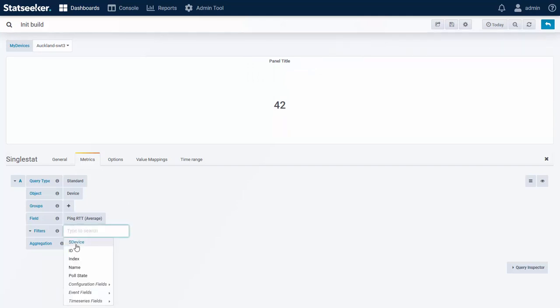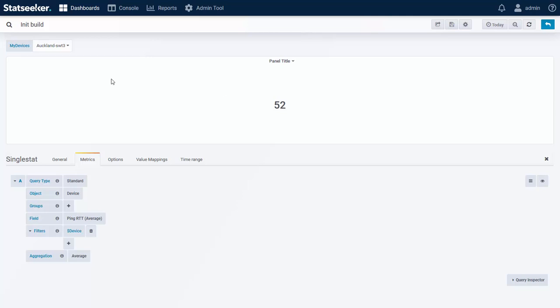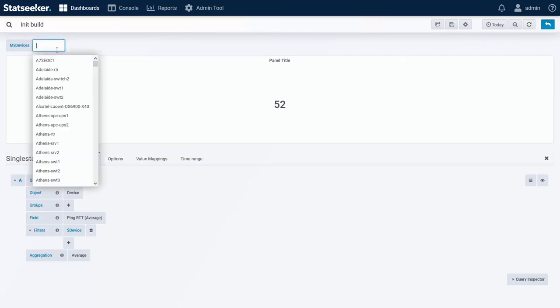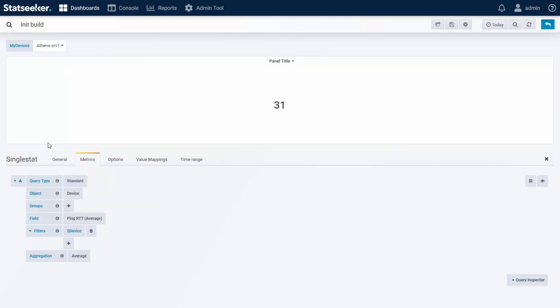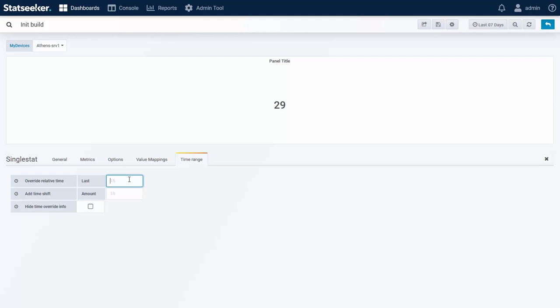So again, we can point it straight to a device using our variable that we previously set up. So now we've got our ping time for all of today, average ping for the entire day for Auckland. Same for the Athens server, but it's average ping for the entire day, so maybe not too useful. Let's look at current ping. We drop in our override in here, 90 seconds, and there's our current ping value.